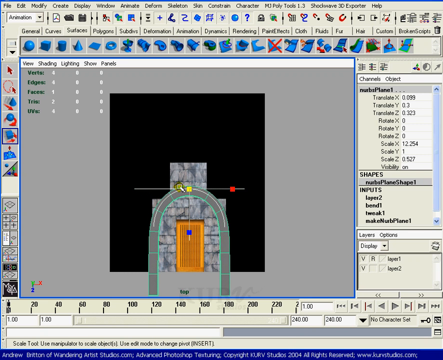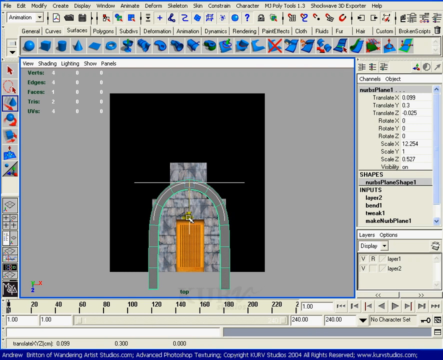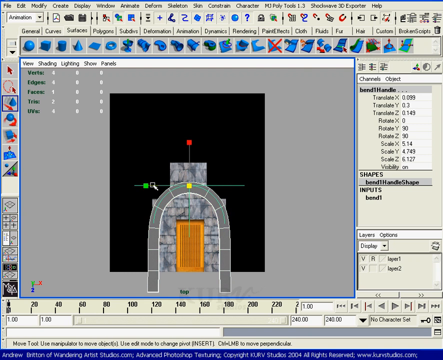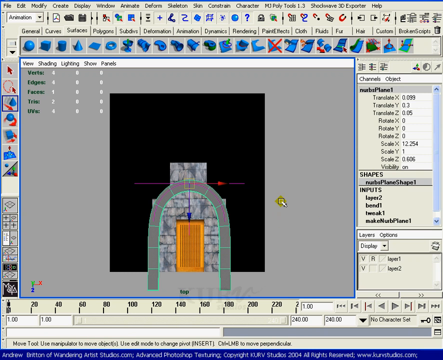It's alright. Bring this up just a little bit. Now I want to make sure that I don't get these black little patches in there, so I'm going to bring this down to right about there. If I want to fatten up this arch a little bit, I'll just scale it down in the Z. Make it a little bit fatter. Alright, so now we've got the arch geometry well placed.